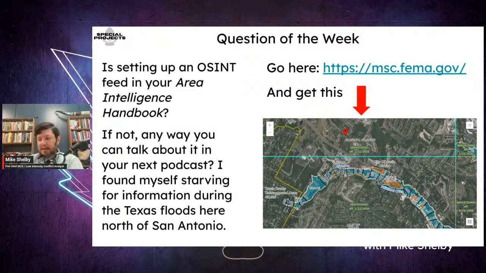Download that floodplain data, put it in your area study, and draw some conclusions about how you might be affected. I've been telling people this for 10 years. And many people have.